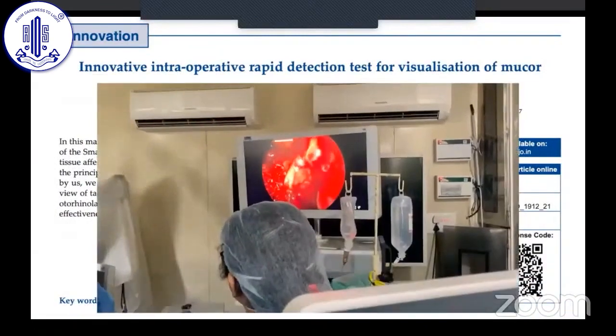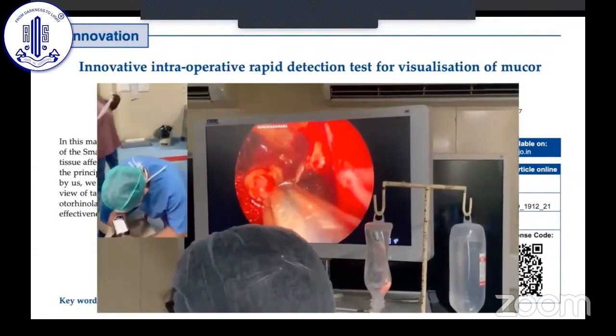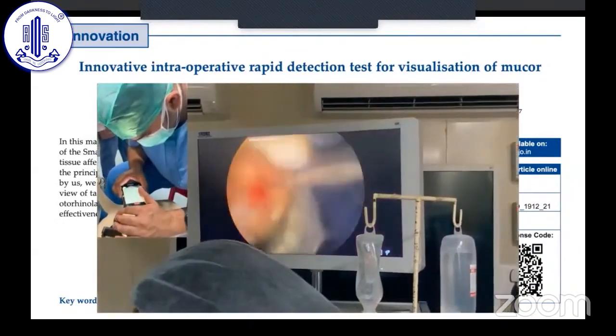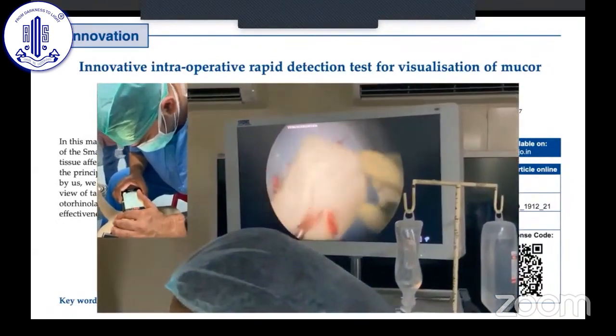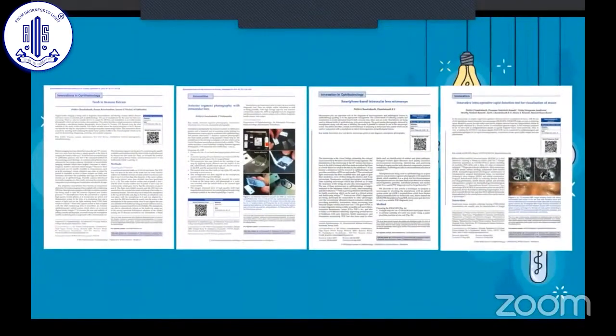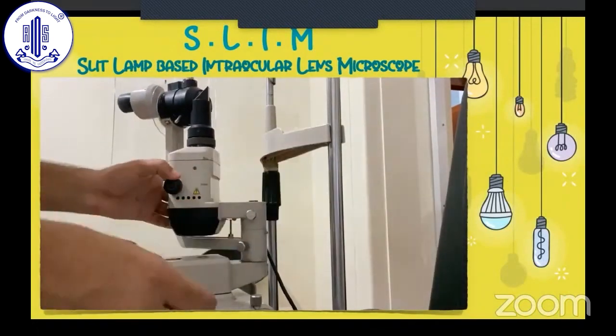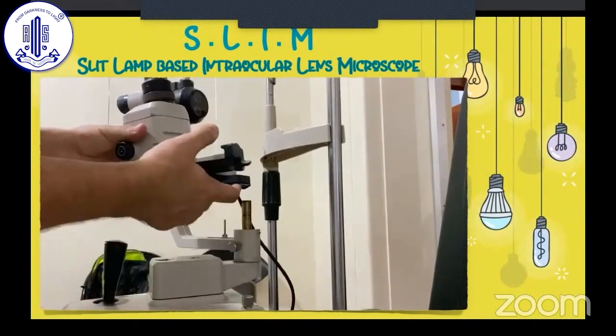We went on to use it during a live surgery. This is a video showing FESS being conducted on a patient suspected of mucormycosis, and we diagnosed it intraoperatively right at the operating room. This comes to the next innovation, that is SLIM, slit lamp based intraocular lens microscope.